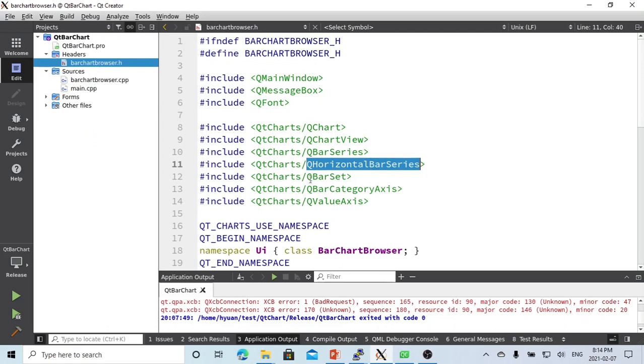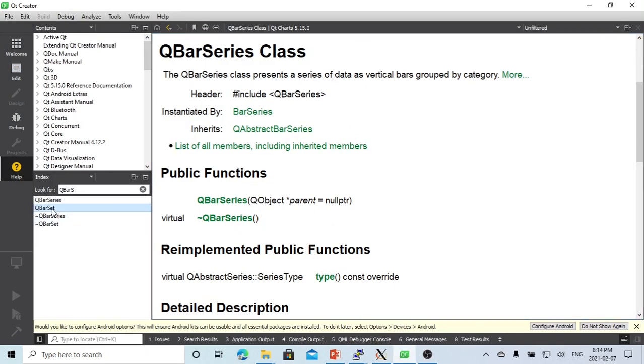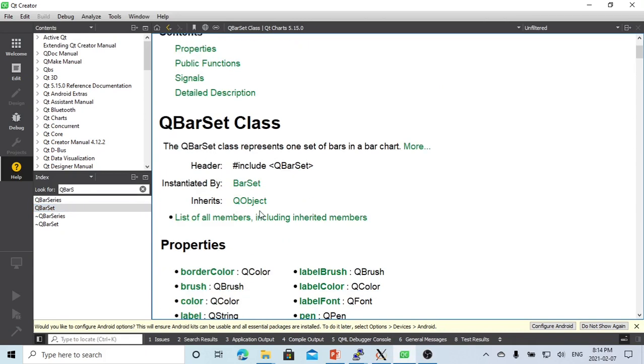And there's another one, QHorizontalBarSeries, and that one is for making horizontal bar series. And also the QBarSet. The QBarSet class represents one set of bars in a bar chart. So it's one set of bars in the bar chart.